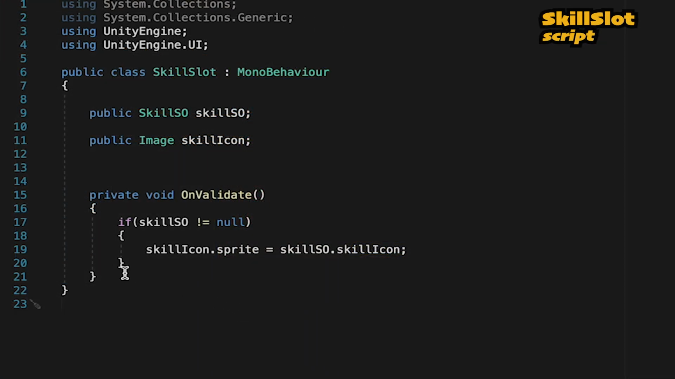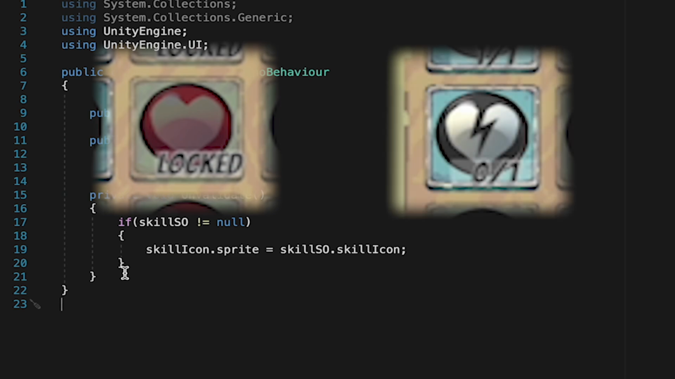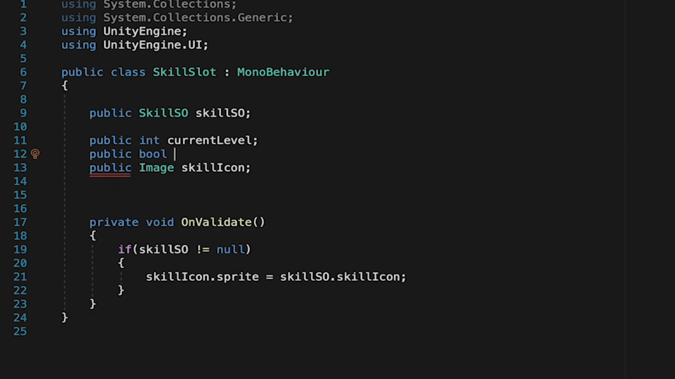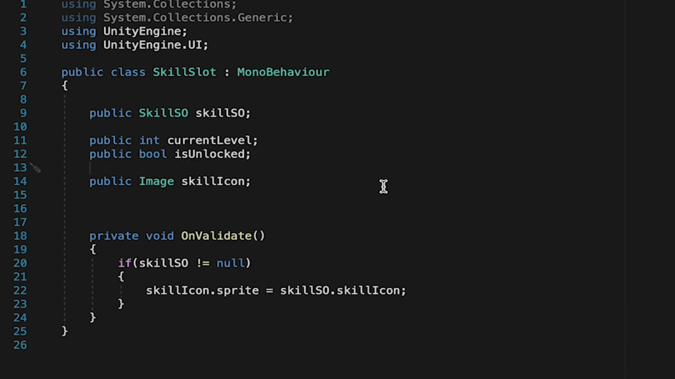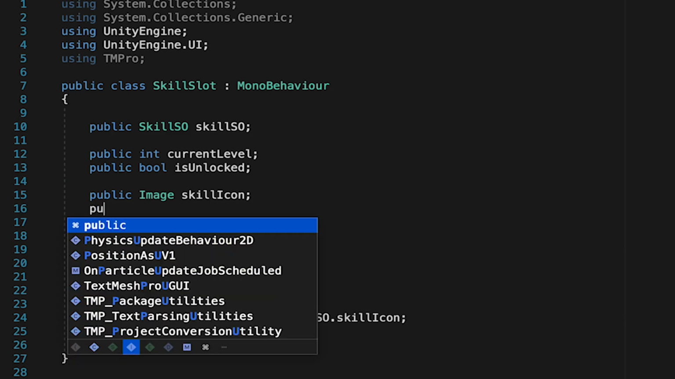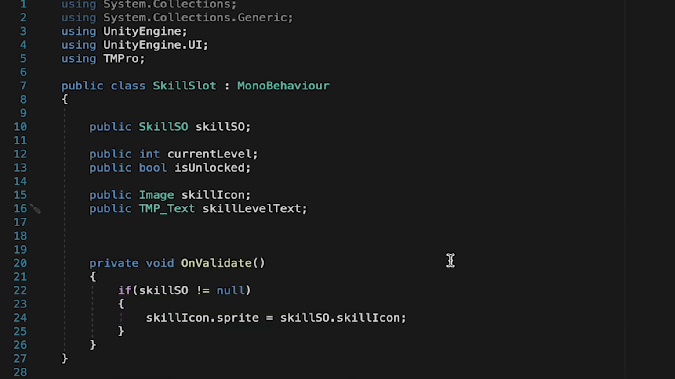Now our next step will be to add some text to these slots. For example, we might want it to say locked if we haven't unlocked them yet, or to show how many times we've upgraded it. So we'll begin here by creating a public int, which will be the current level of the slot. Then we'll make a public bool, which will be whether or not it has been unlocked. We'll call this isUnlocked. Now that we've got that data, we can create the text reference to actually display it. So we'll head up top and add the using TMPro namespace, and then create a public TMP_Text reference, which will be our skillLevelText.